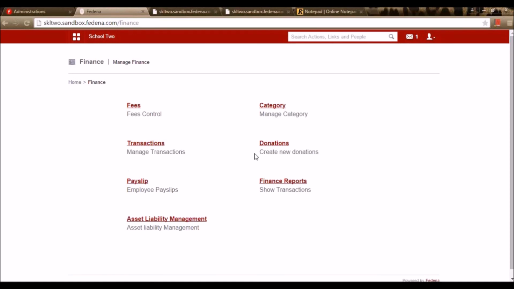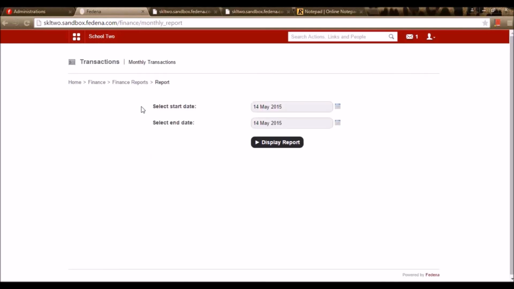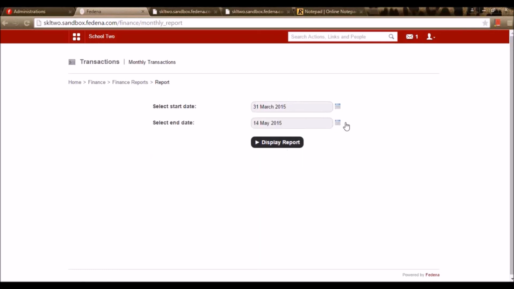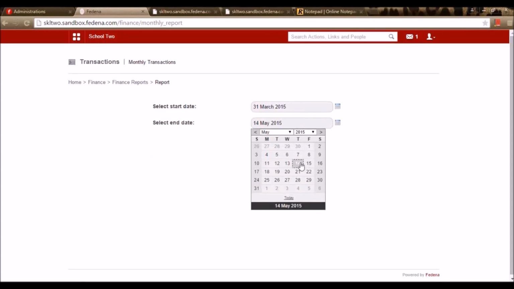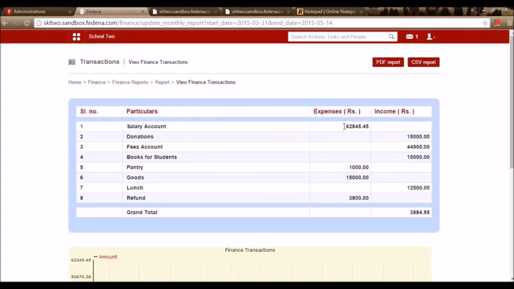These transactions that are happening can be viewed in the financial report. So let's go to the financial report. I'll show you the report options where you can select the start date and the end date. So for example, let me select a start date and let me select the end date as today's date, and I'm giving display report. Now you can see the expenses and income that has happened in the school.